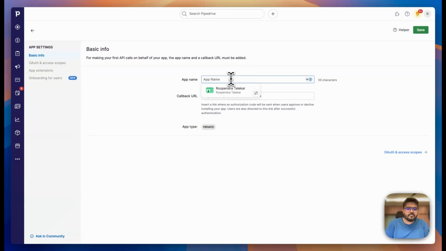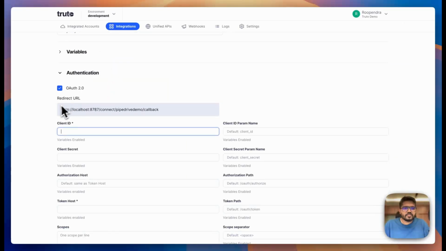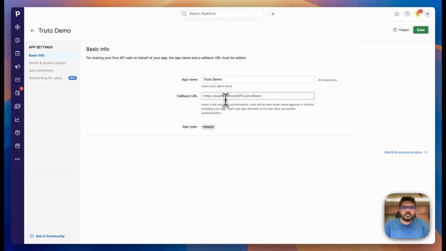I'm going to give it a name here. So I'm going to say Truto demo, and it needs a callback URL. So I'm just going to go back into this interface and I'm going to copy this and I'm going to paste it here. HTTPS. I'm just making a few changes here because it's running on my local machine. But in your case, it will just say API.Truto.1. I'm going to click save.